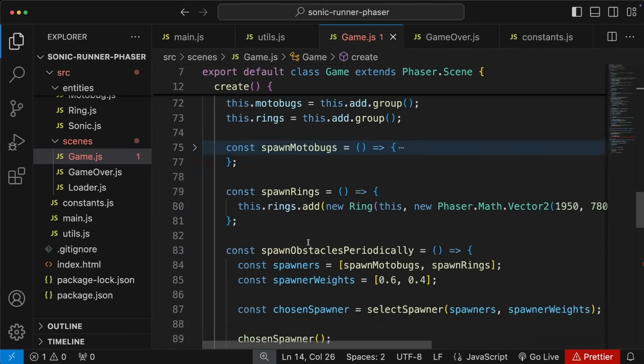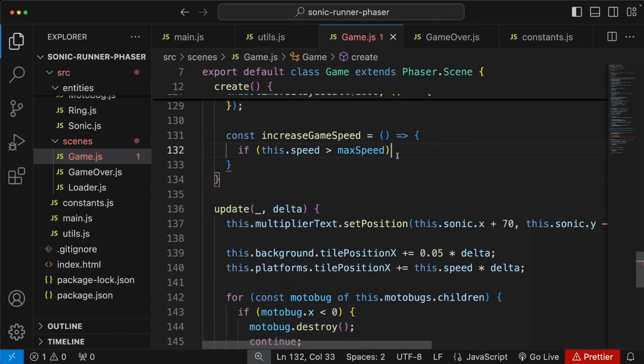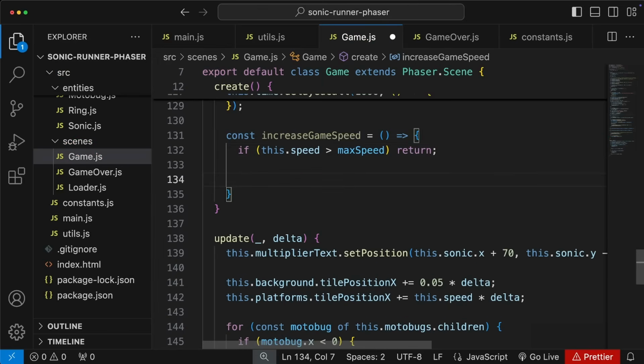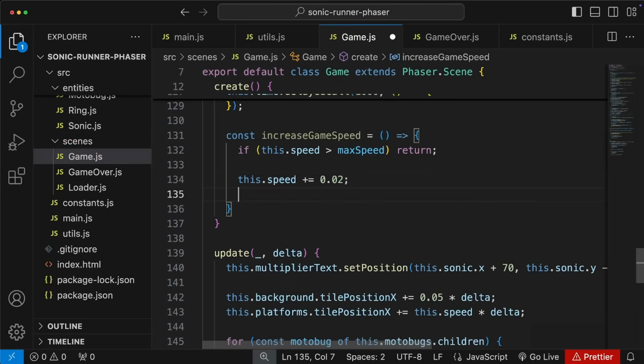And then in our increase game speed function, let's finish this if statement. So if this speed is superior to the max speed, then we return early. Otherwise, we increment the speed by 0.02. This value felt good when playtesting my game.